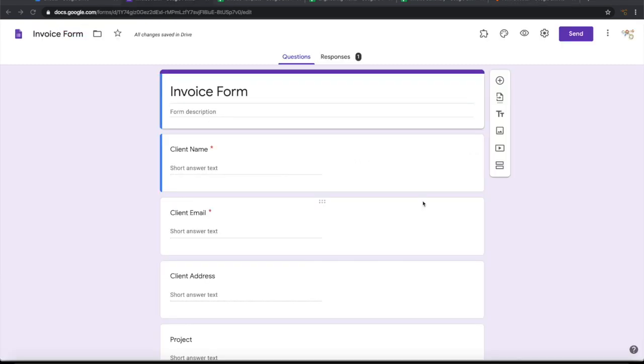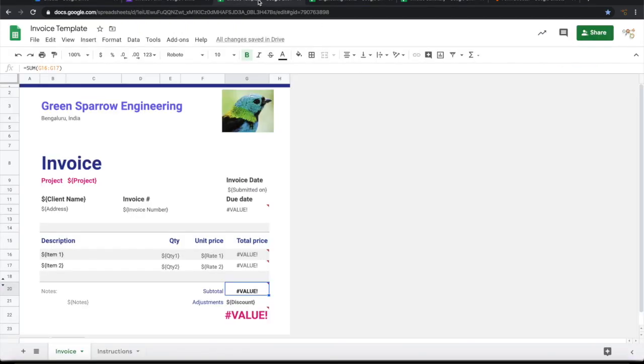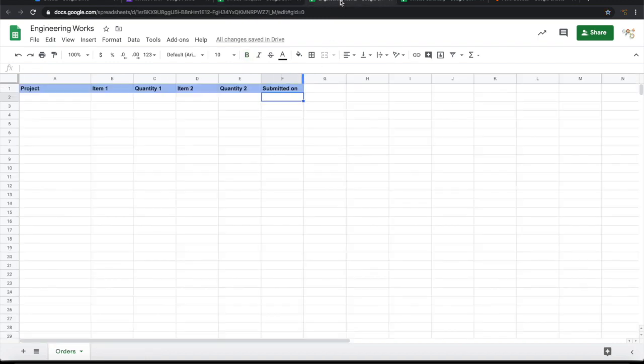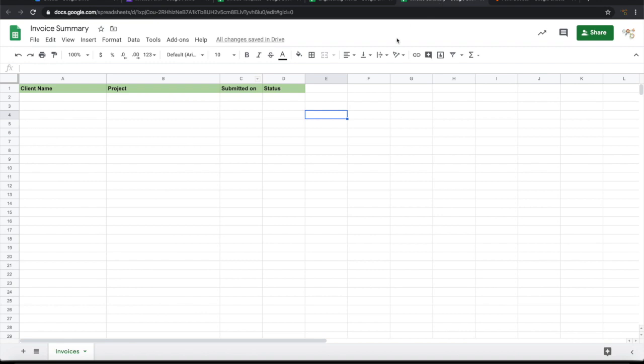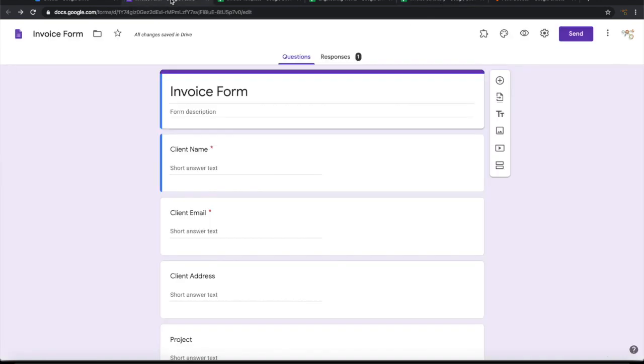I have an invoice form. On submission of this form, I want to generate an invoice from this Google Sheet template, and I want to insert into two more spreadsheets. One is engineering works. I want to insert a record here. The second one is invoice summary. I want to insert a row here. To do this, we are going to use Form Director. Let's launch Form Director.